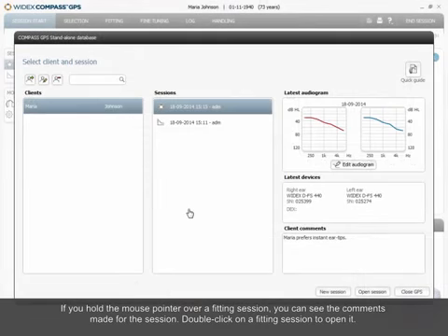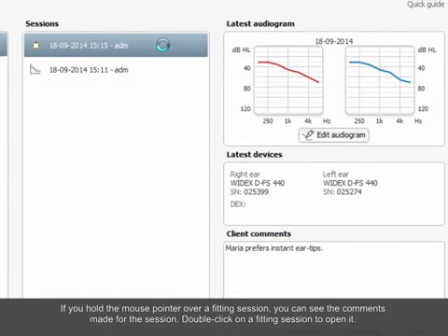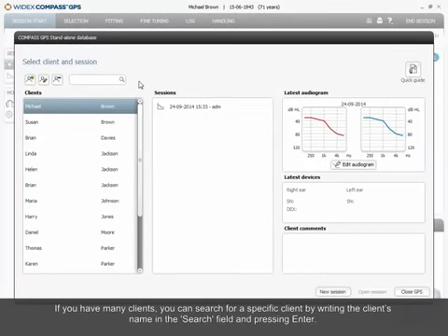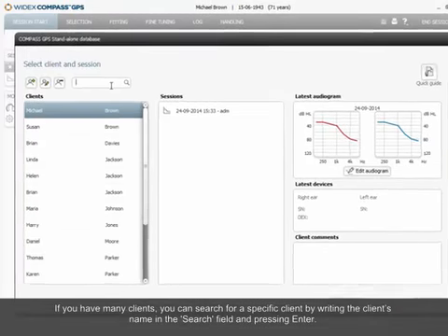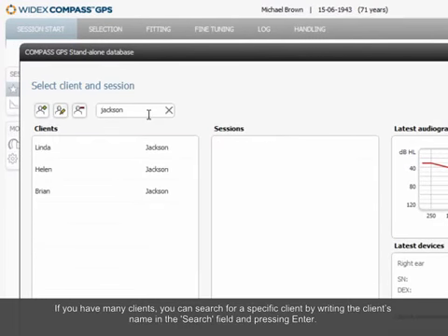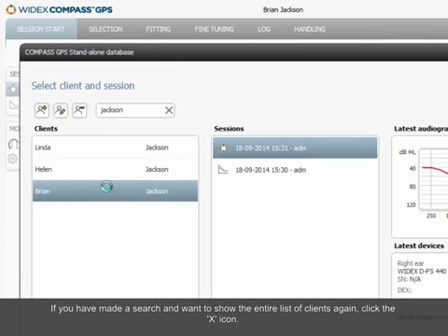If you hold the mouse pointer over a fitting session, you can see the comments made for the session. Double-click on a fitting session to open it. If you have many clients, you can search for a specific client by writing the client's name in the search field and pressing Enter. If you have made a search and want to show the entire list of clients again, click the X icon.